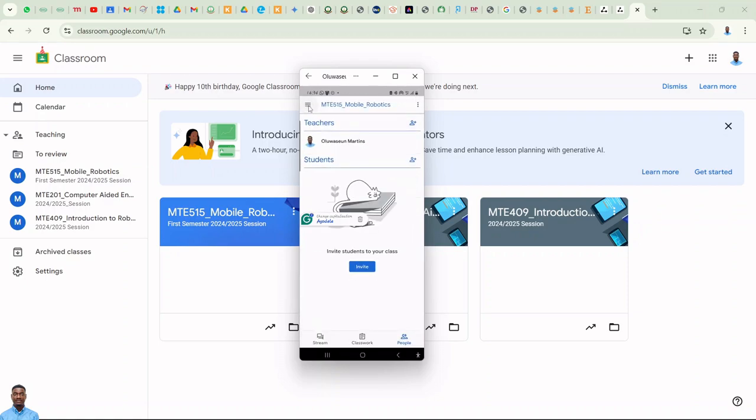So it's possible for you to be 2 or 3 teachers using the same Google account to take the same course. So your students do not need to be moving from one Google Classroom to another, to another, to another. So students also can be invited, because you need to invite your students for them to access the class.